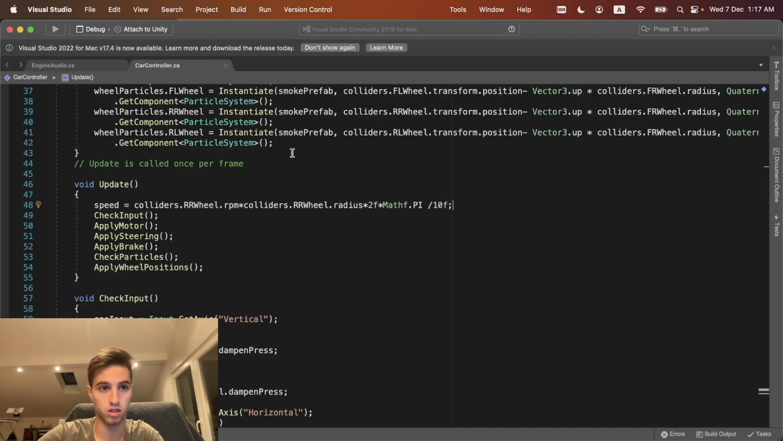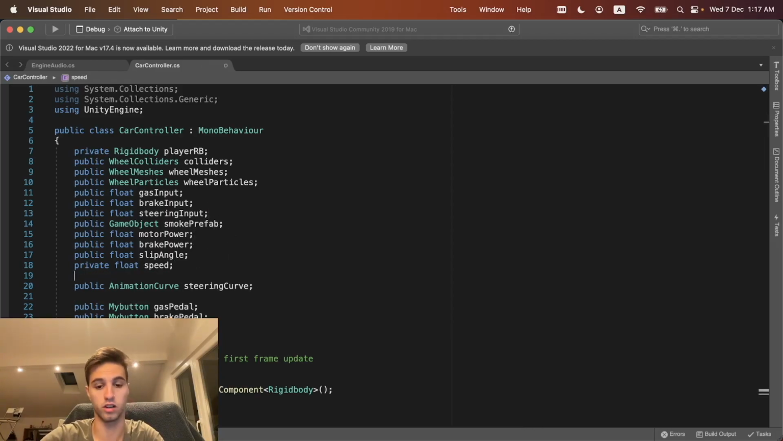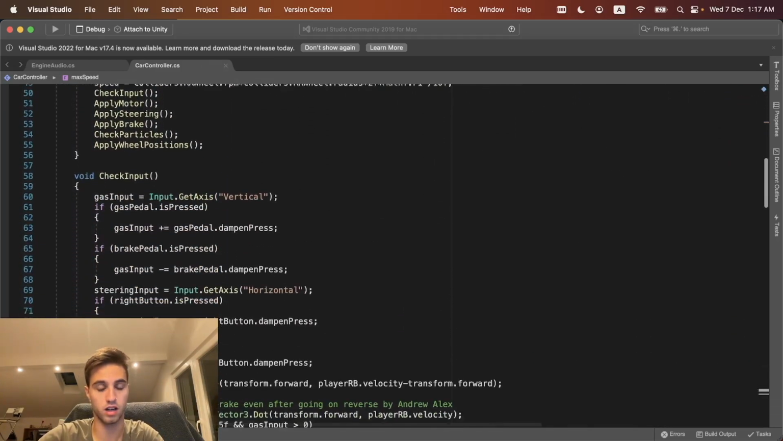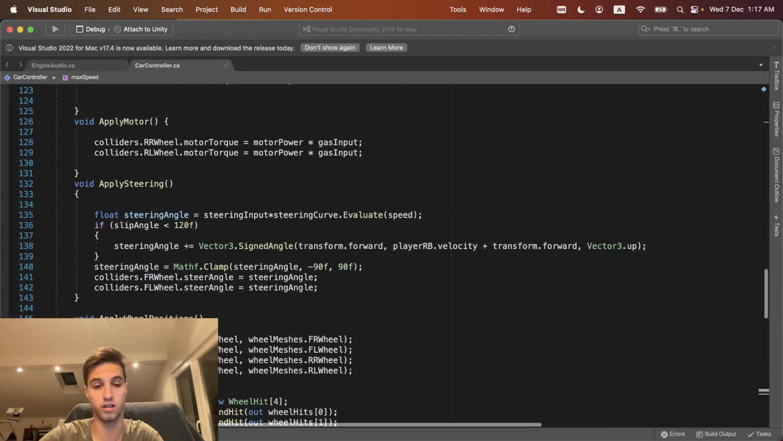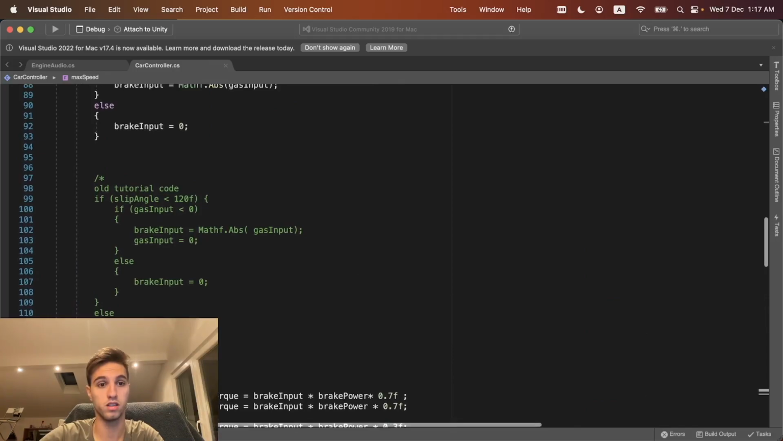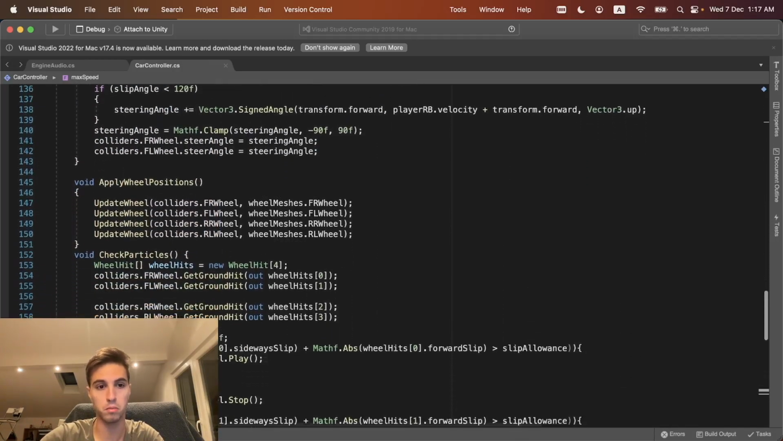Okay, so now that we have our speed, we also want to know the max speed of the vehicle. So we will create a new variable in our car, which we will call public float max speed. And we will also limit the car's speed to that speed. So if the speed is higher than our actual max speed, then we will not apply any motor torque.